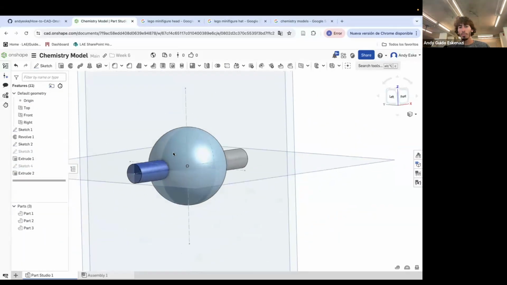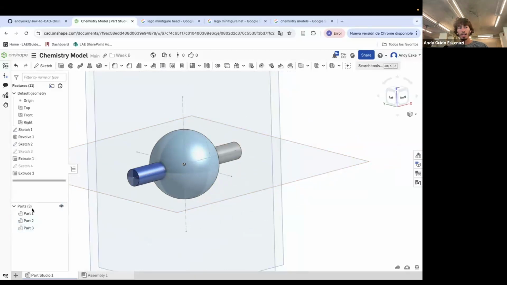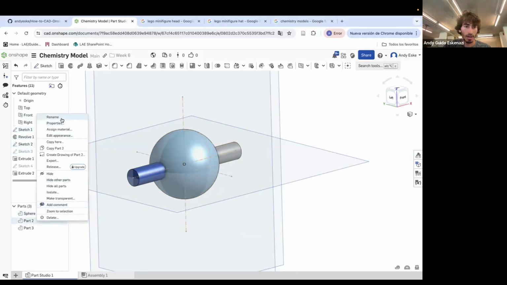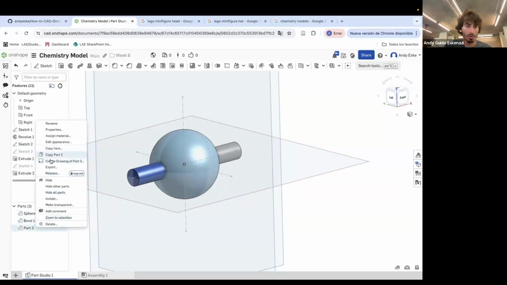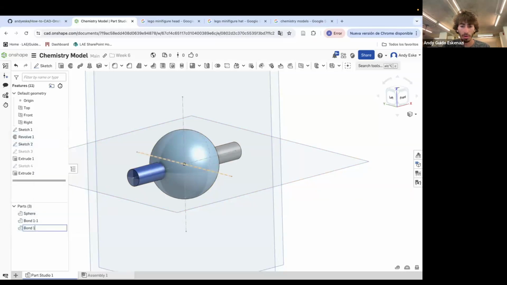So why are we making them bodies? Because then I can rename all of these things. I can call this sphere, and then bond 1, 1. And this one I can rename bond 1, 2. So then I can hide one of the bonds. That way, when you're building all of these things, you don't always need to show all 6 of them. So now I'll add another one there, one down, and on the other sides.